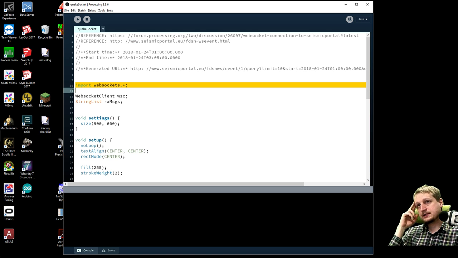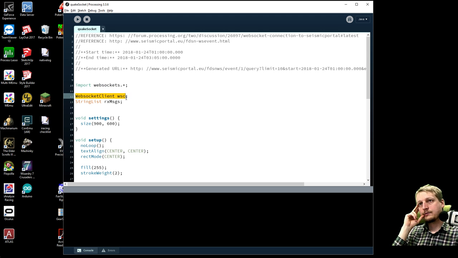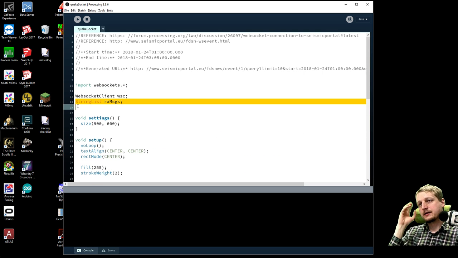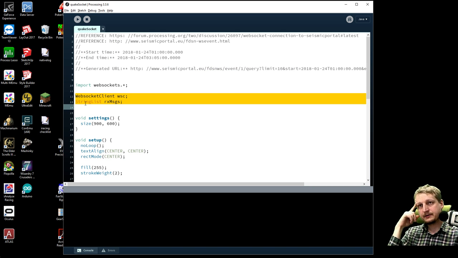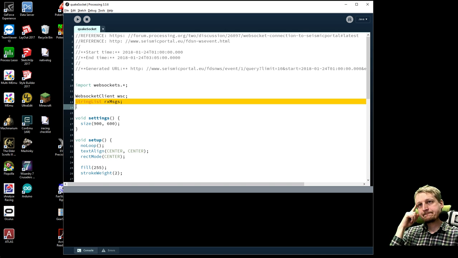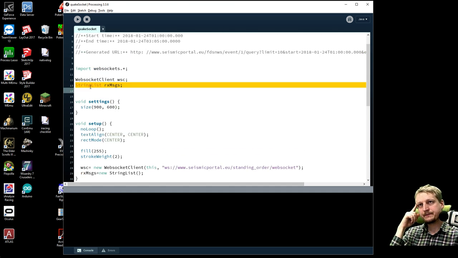So we have imported a library for WebSockets. We have defined our WebSocket object, and a string list, which is my own code, but most of it is not my own code. I've basically written two or four lines of this. Everything else comes from a fellow Processing programmer who answered my questions and concerns in the forums. I'll get to that later. So this is just a string list gathering messages to output in the console later.